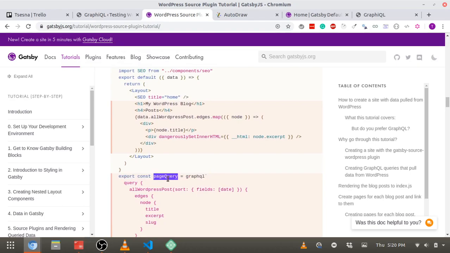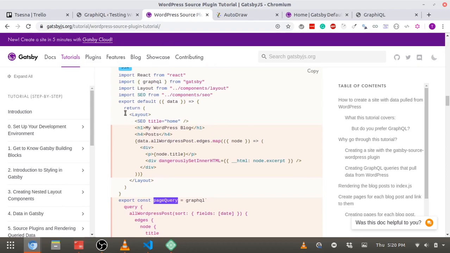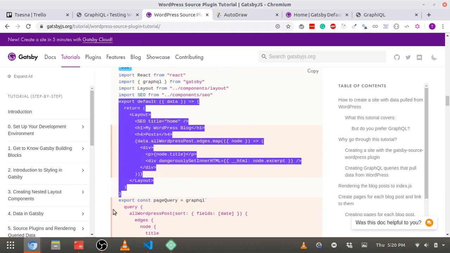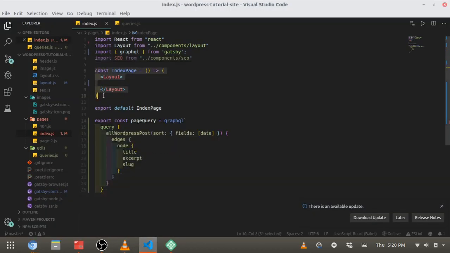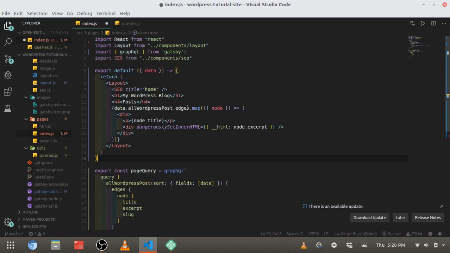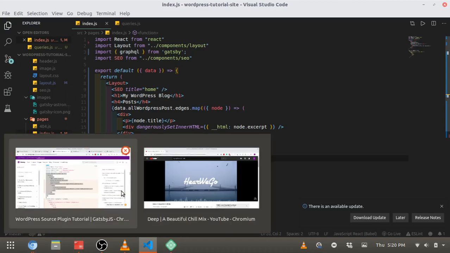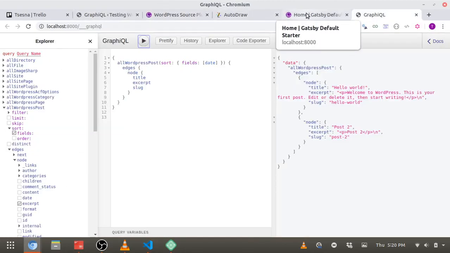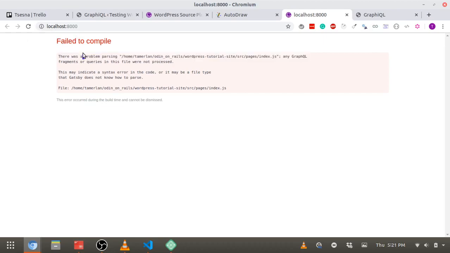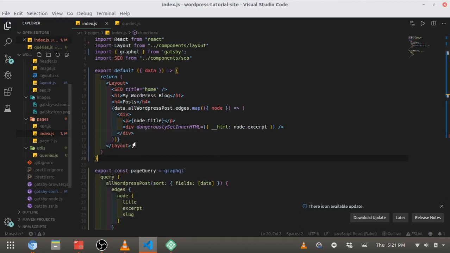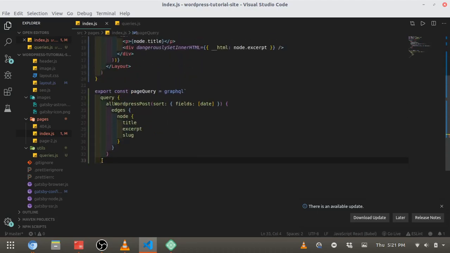Wait. So where did he put the page queries thing? Okay, export default. Let me copy the whole thing and just let's hope it works. No. Or it may be a file that the GraphQL does not know. A file, wait, it says there's an error where. Unterminated template. Literally, what is that?